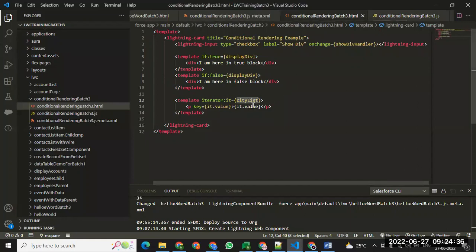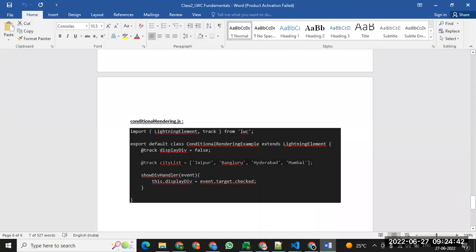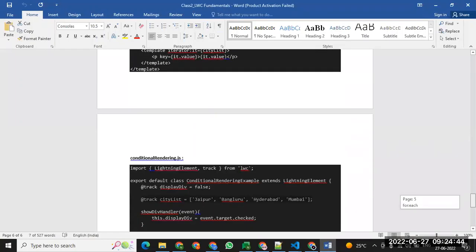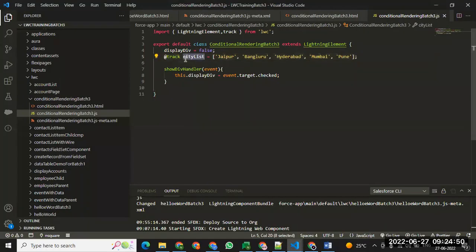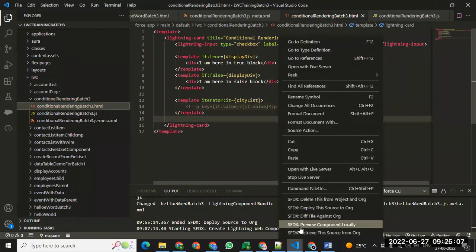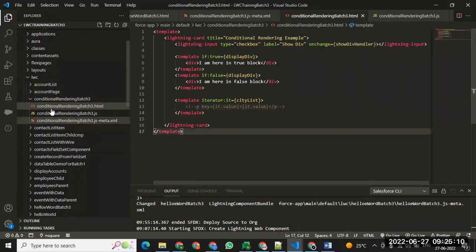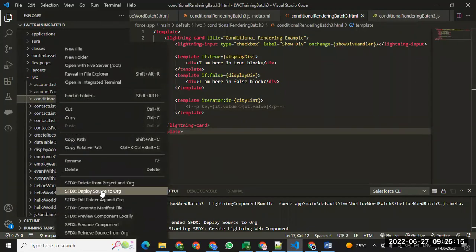Okay, and what we are doing here is, I have just taken this list of strings. Okay, and on the UI side, you can see I have taken one template and iterator. So as I mentioned, if I comment it out and try to save this, I will just try to deploy it.